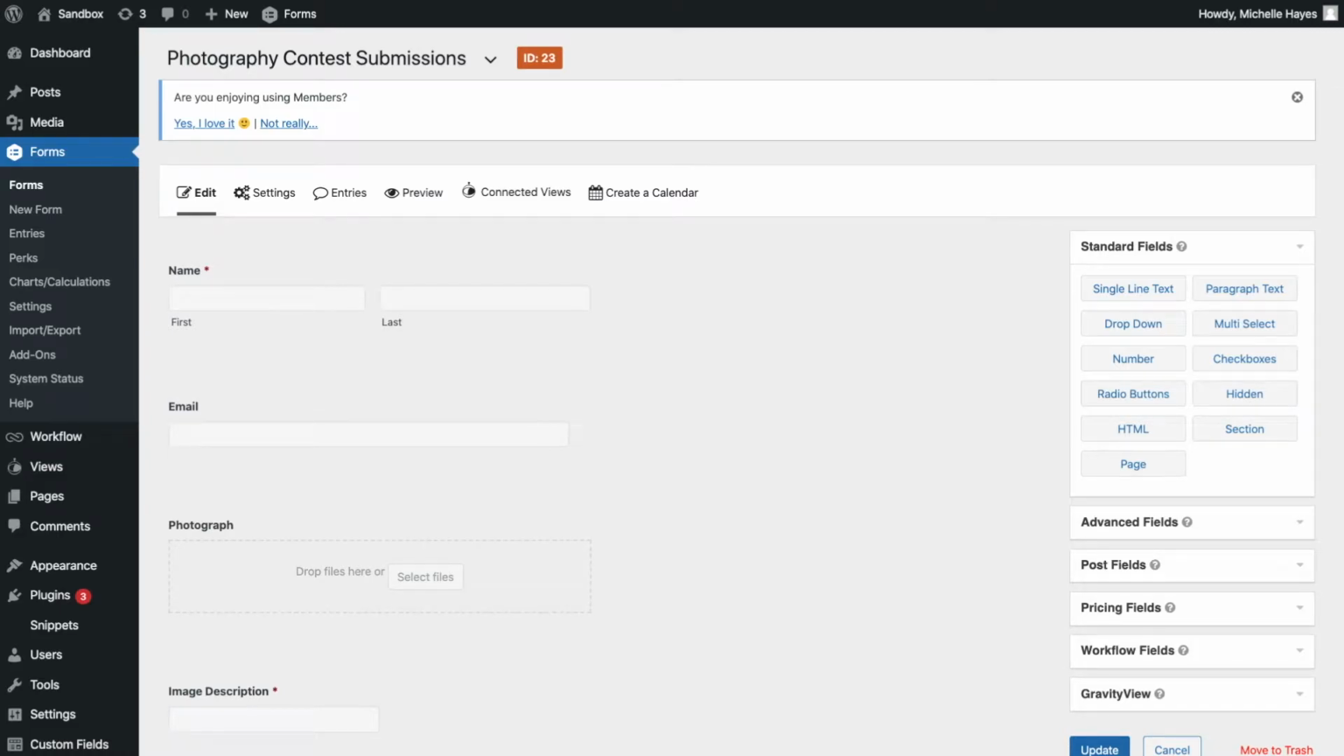So a photography contest can be a great way to raise funds for your organization, and there's a few different ways that you can do that. The first is to charge photographers to submit their photographs. So maybe you have a flat fee that you would charge to every photograph that's submitted.